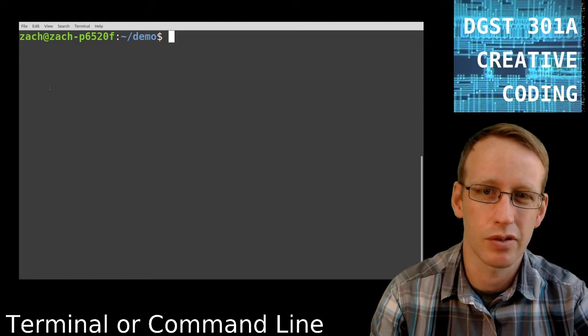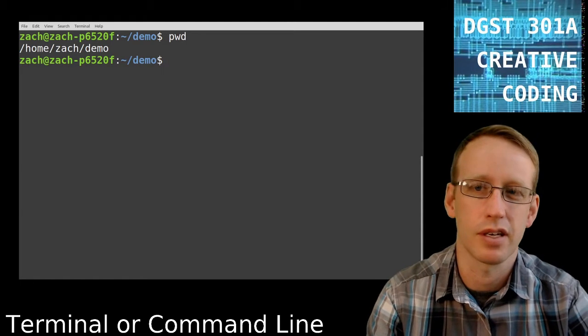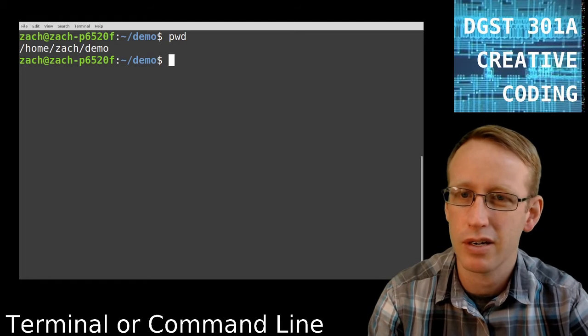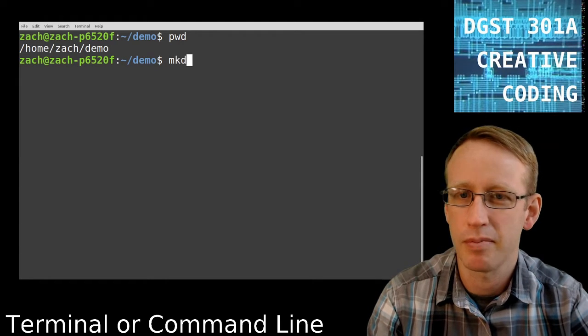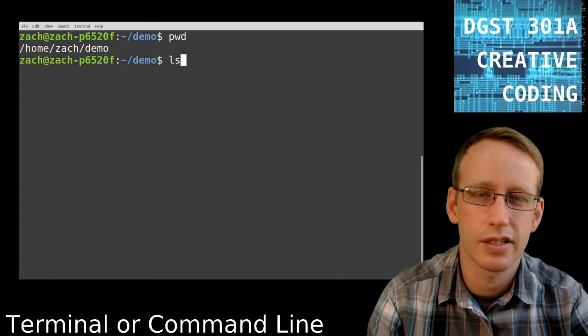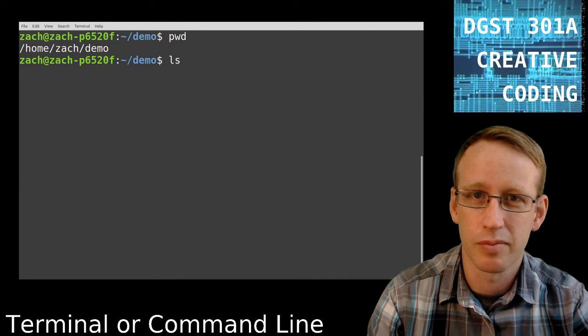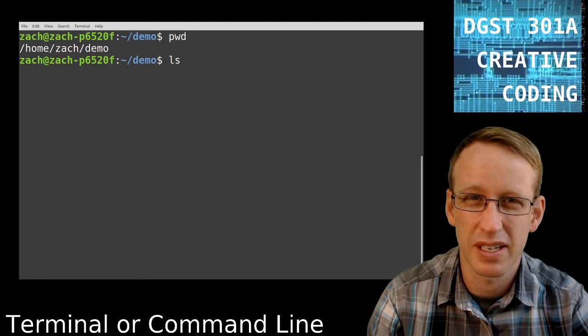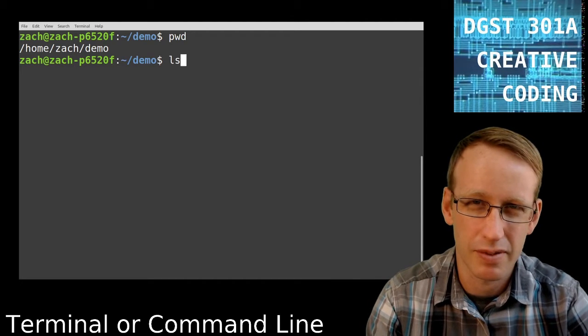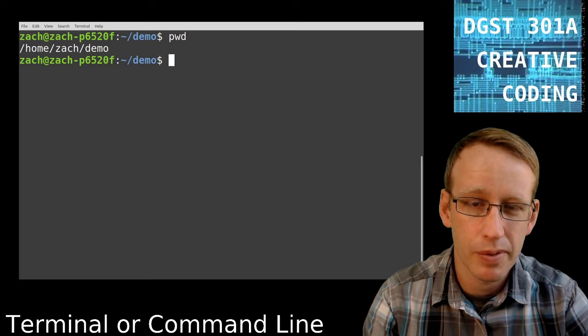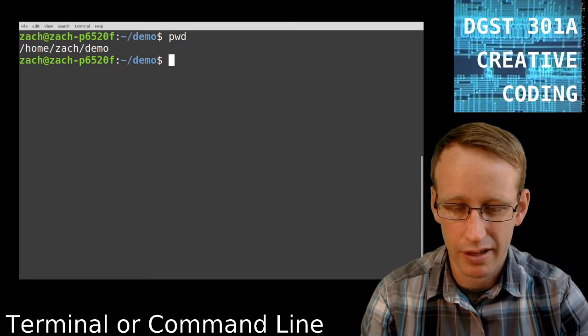I'm not trying to introduce the whole command line environment, but this is where you can do things like print your current working directory. You can do things like make folders. You can show the contents of those folders. There's a whole other video or series of videos that I could make about how to use the terminal, but it's really not important. It's not really the emphasis for this class, at least. But this is a place where we can start seeing what Python is and does.